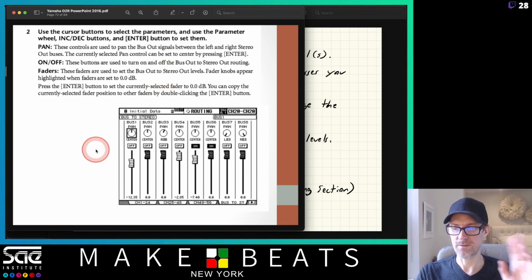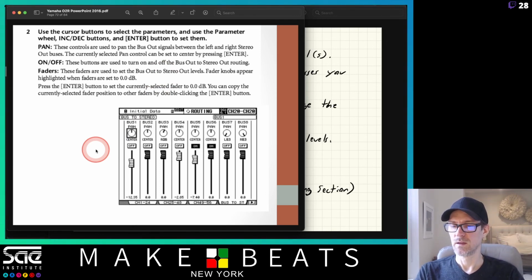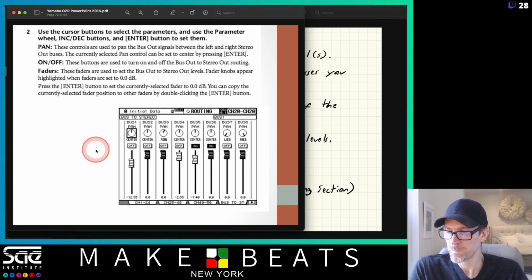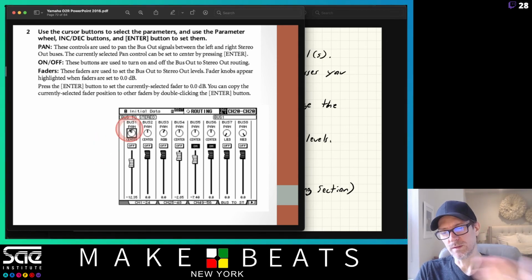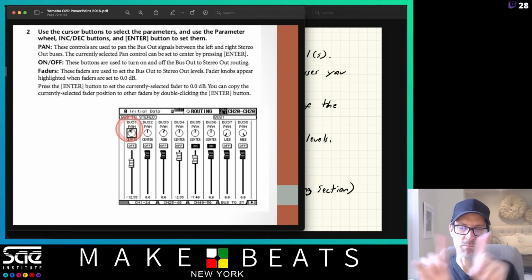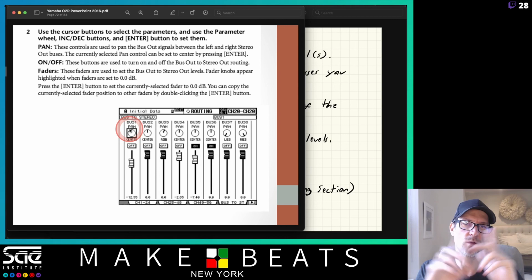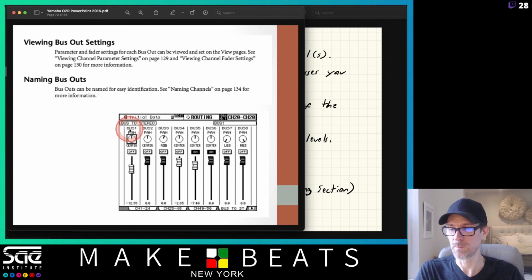On off, you're going to navigate down and hit the enter key on it to turn it on and off. And then the faders set the bus out to stereo out levels. Fader knobs appear highlighted when the faders are set to 0. Then you can use the scroll wheel to set that up. But after that, you can use those faders. And you can actually pair them together, but it's not going to work the same way as your other channels. I'm not exactly sure why it's like that, but that's how it is.